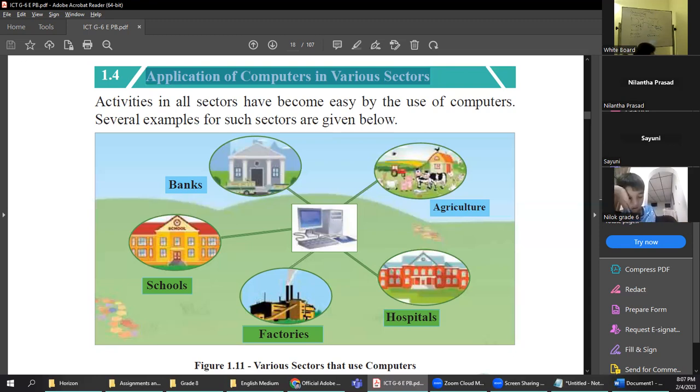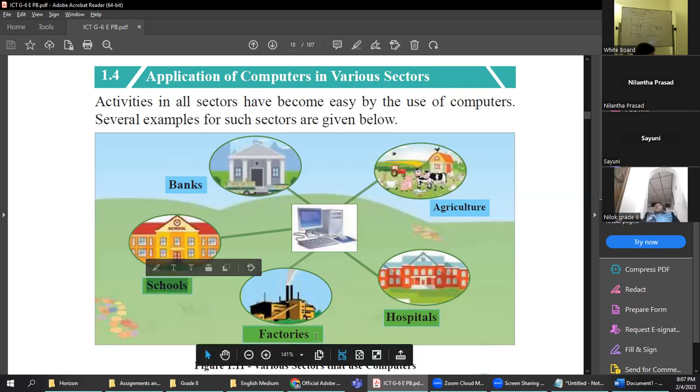Now when you come to this, you can see the different sectors here are banks, schools, factories, hospitals, agriculture. The sectors given here are the sectors. Right? Banking sector, school sector or education sector, factory sector or industrial sector, hospital or health sector, agriculture is the farming sector.